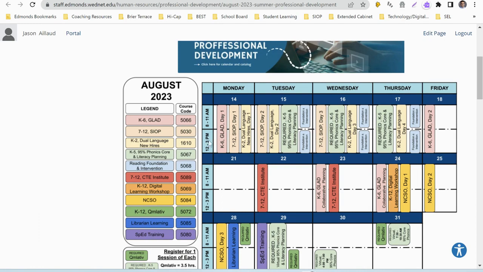And the same goes with all of these. The PSYOP, we can find it on the calendar, Monday, August 14th, and then again, we see it Tuesday, August 15th, Wednesday, August 16th. One of the things that will be important for anyone who teaches kindergarten through 5th grade is to make sure to sign up and register for the K-5 95% Phonics Core and Literacy Planning. So that's this light green color, and it's course 5067.